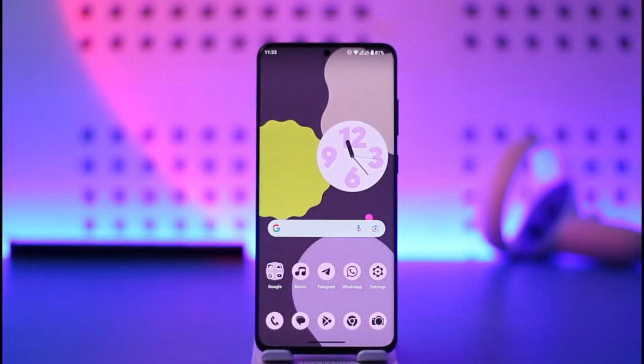In today's video, I'll guide you on how you can log into same WhatsApp account on two phones. So make sure to watch the video till the very end.